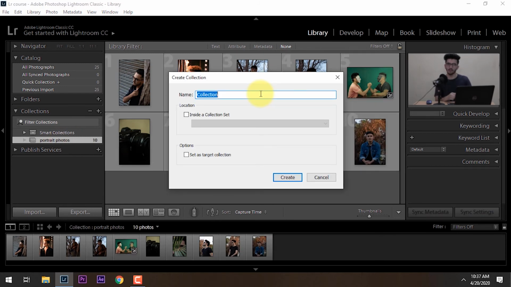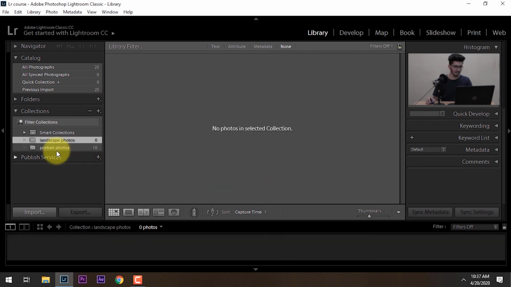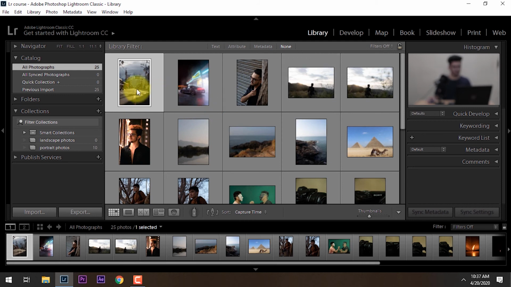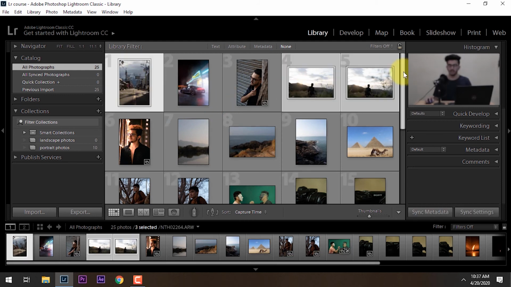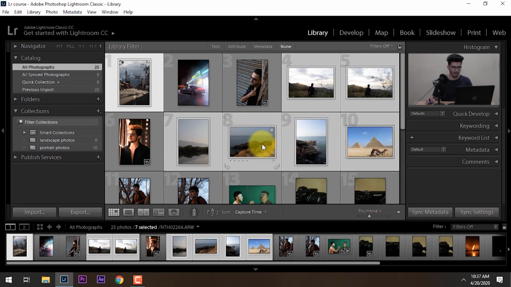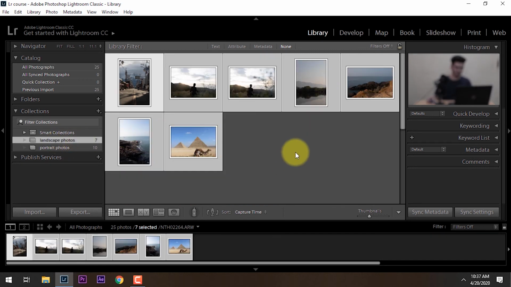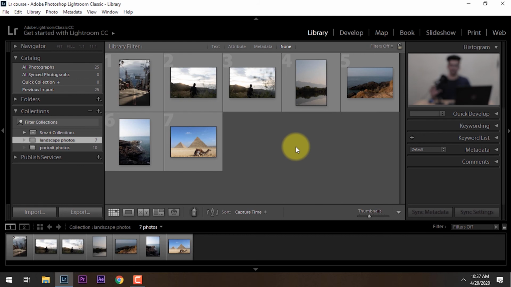We can create another collection for our landscape photos. Landscape photos. Inside the collection node, we want it to be a separate one, so create. So if we select the landscape photos, while holding control button, select all of the landscapes and simply drag it inside the landscape collection that we have created. We see that all the landscape photos are inside another collection.